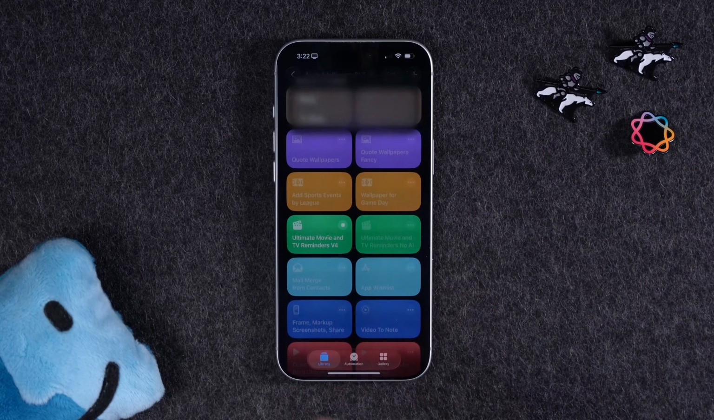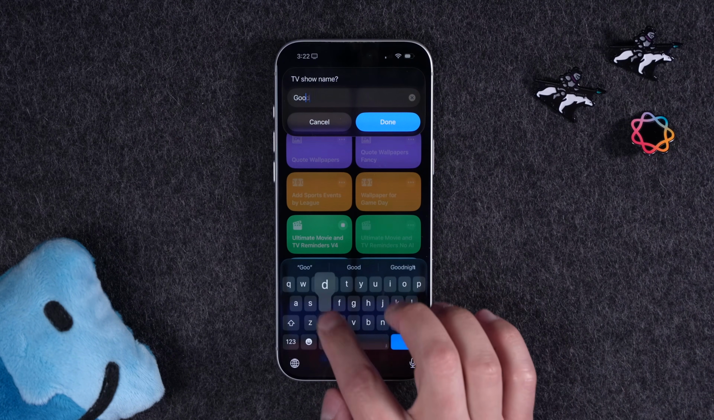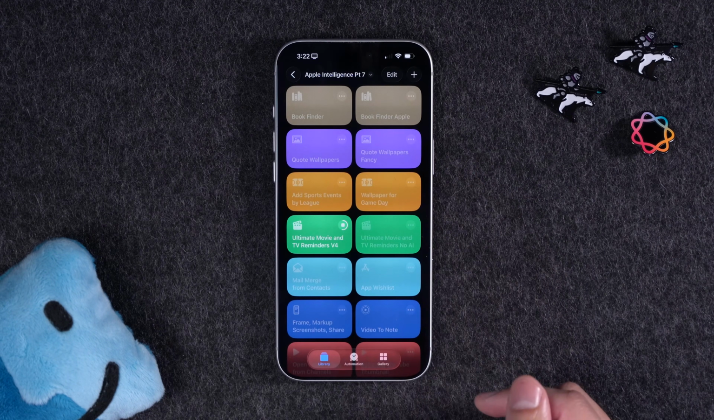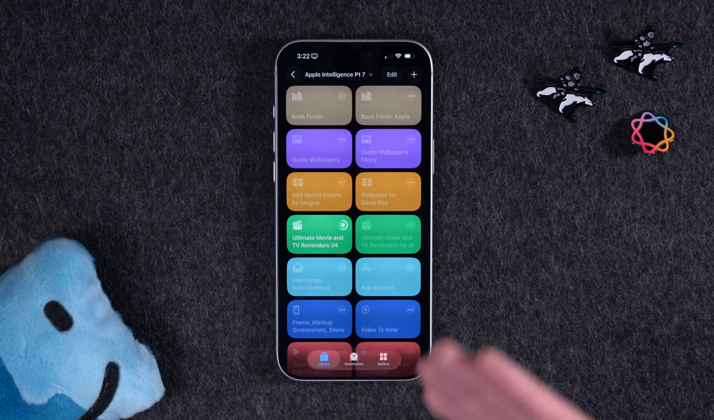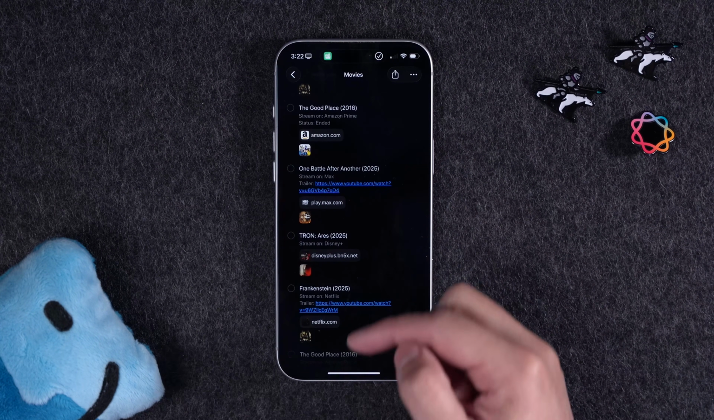And if you run it again, you can also search for TV shows. This time let's search for one of my favorites, The Good Place. We'll see results from the movie database as well. There it is, aired on NBC back in 2016. It will still search where to stream it. Here we have our streaming options. I'll choose Prime Video, and it's going to create that reminder.